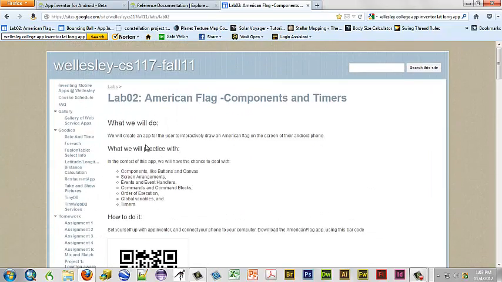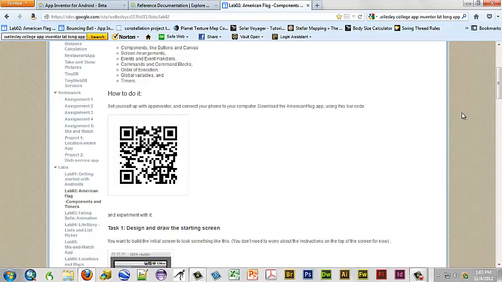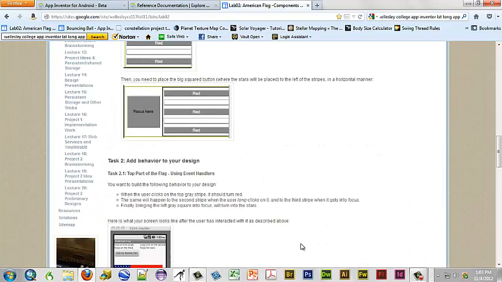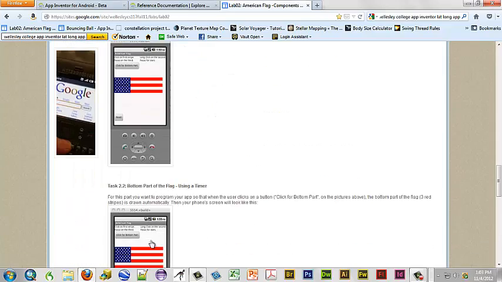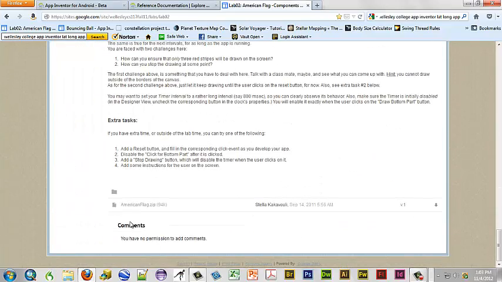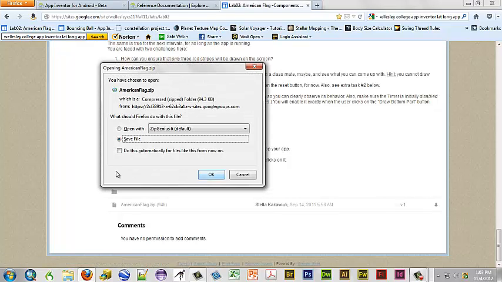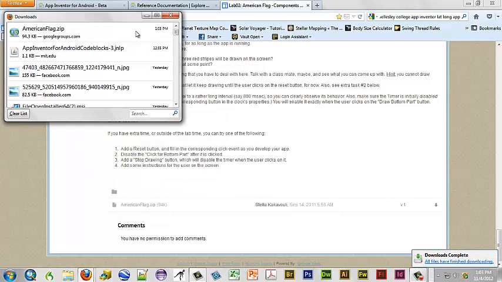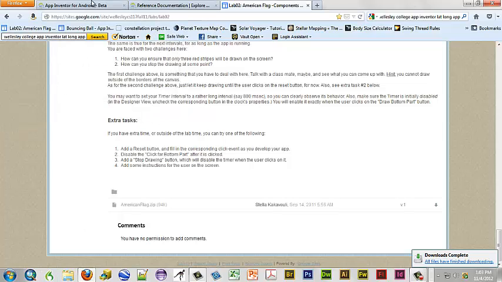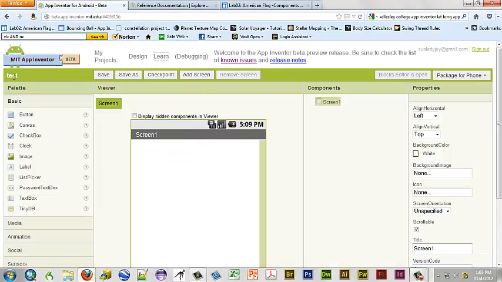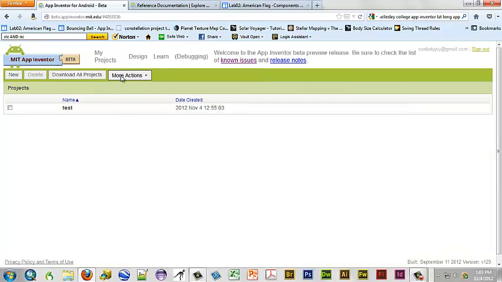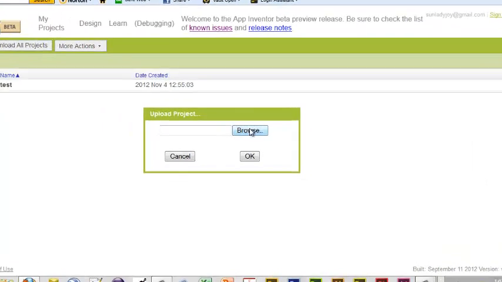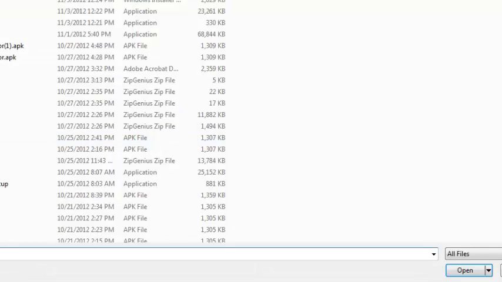You can do it by putting your phone up and getting the barcode with a barcode scanner that you already have on your device, or you can go down here to the end and over here on the right you see that arrow. If you click on that, you can save the file, and then you go to your design screen and you go up to My Projects, look under More Options, and you upload source. And you go in, and it has to be the zip file.